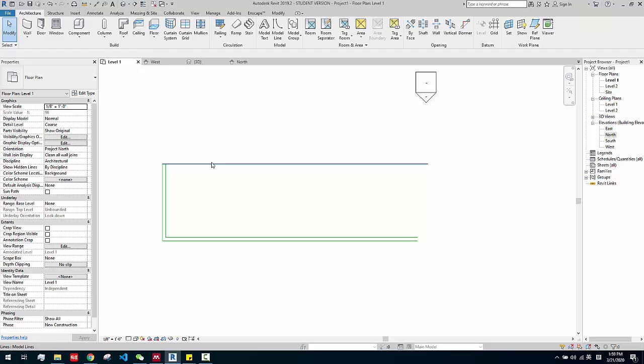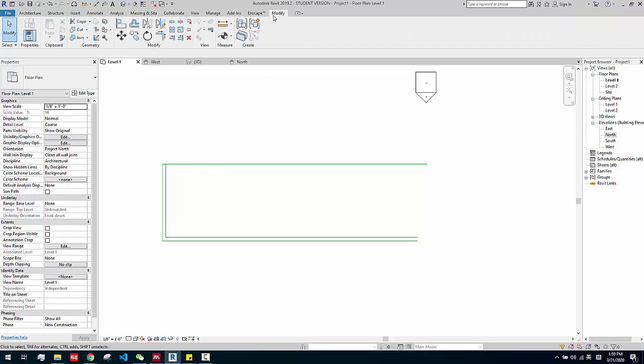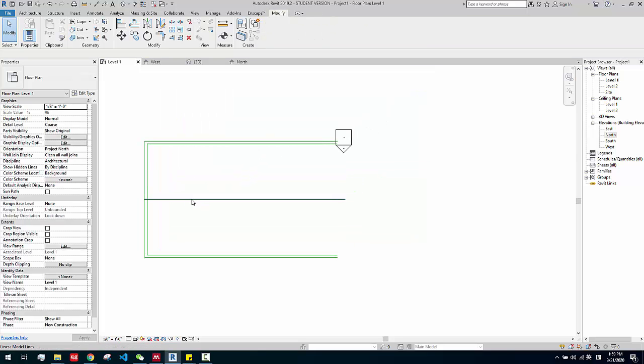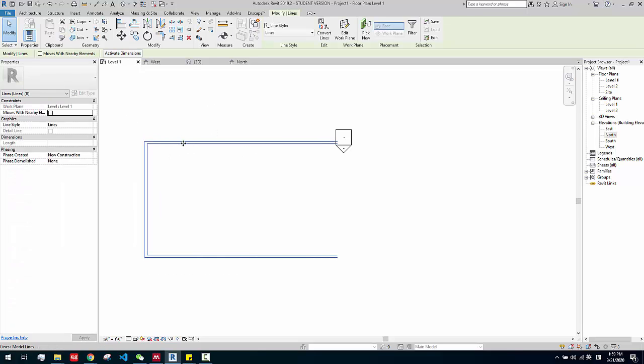So you want to go to modify, and go to mirror. You select all of this and hit enter, and you select the axis. Then it will create a mirrored copy. Okay, and then you can delete this mirror line. So that's what we have down here.